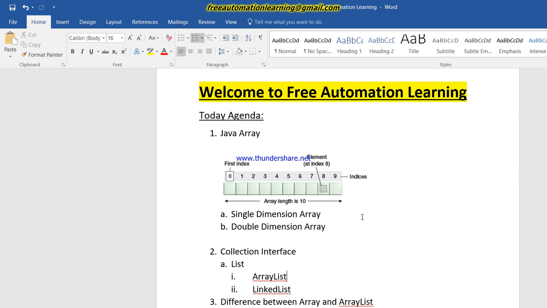Suppose we have a number of data present in a drop down, a country list, maybe 100 countries available in the drop down. Our test case is that we should validate whether all the 100 countries are present or not. So we should fetch the data from the drop down and store it somewhere.